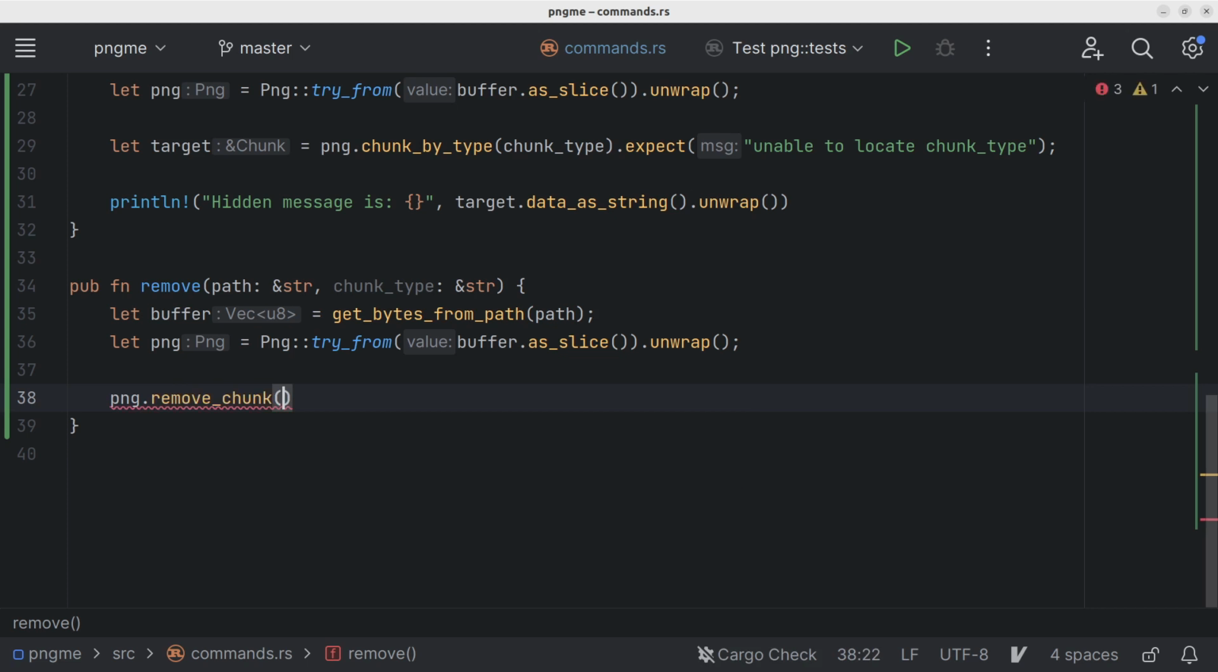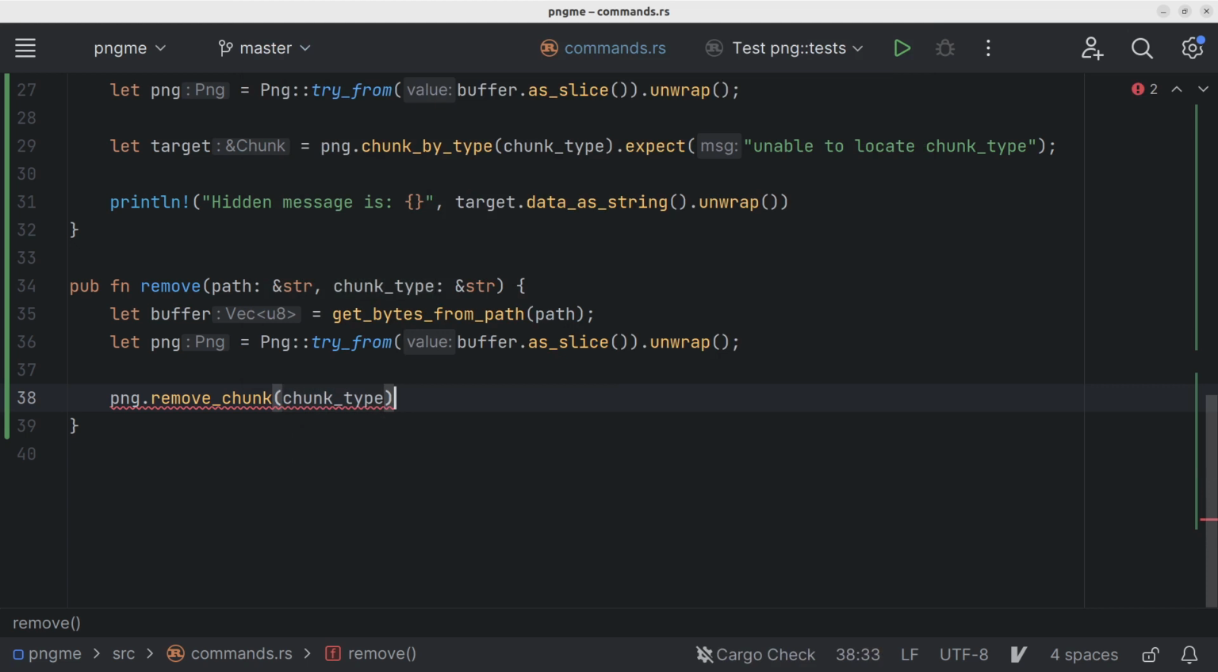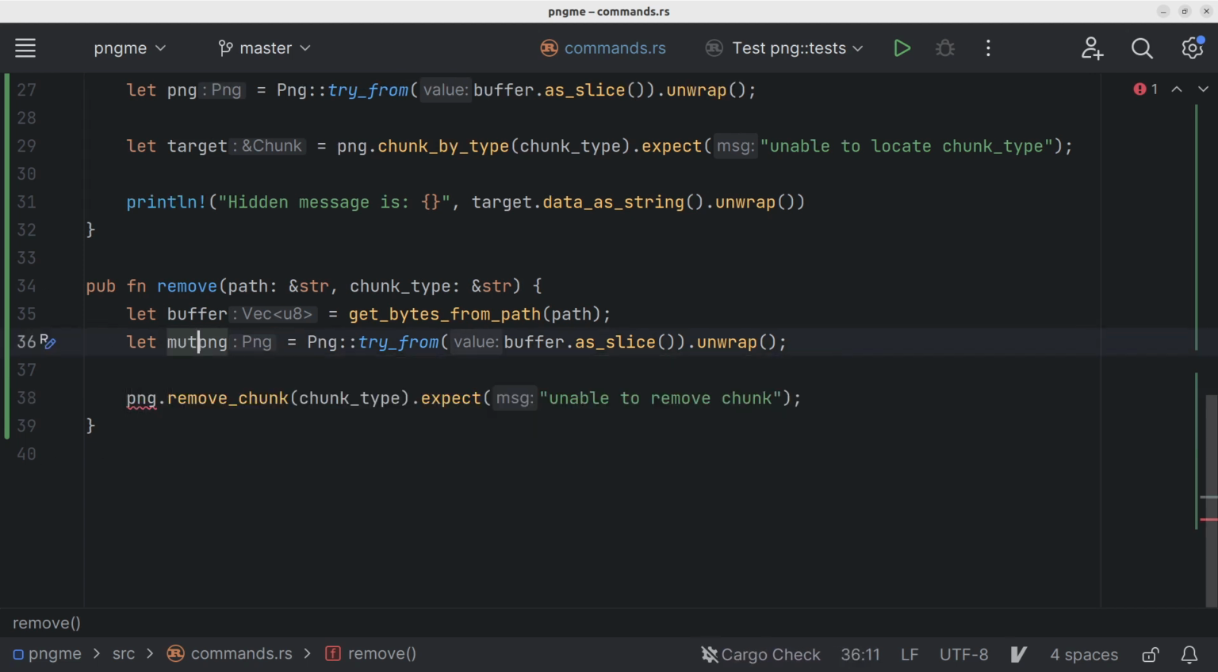Remove chunk. We just need to give it a chunk type. Expect unable to remove chunk. Oh, I think, yeah, we need to make it mutable. That's good. Okay, and now we removed it. We removed the chunk, but we only removed it in memory. Now we're going to have to write this back to the file.